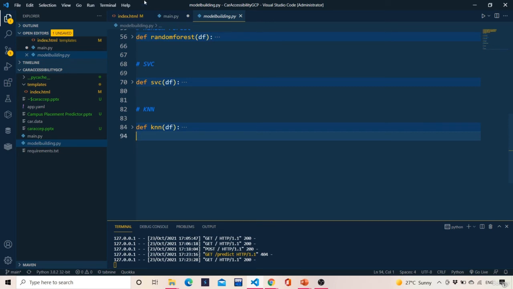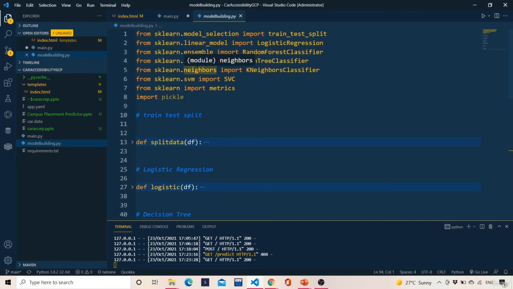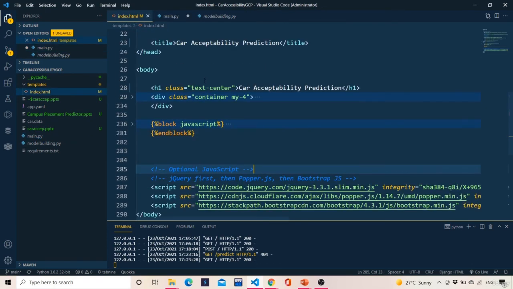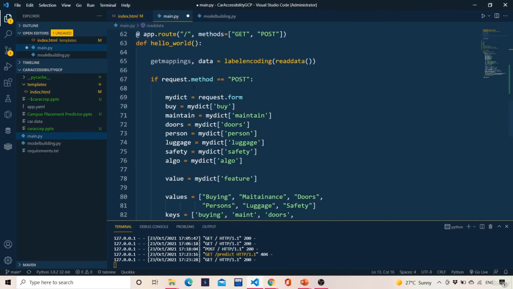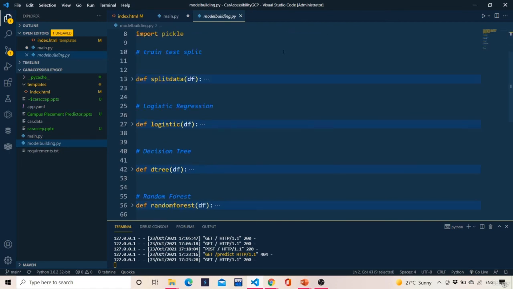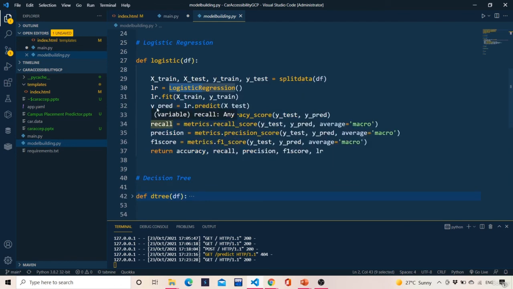Okay, fine. So this was all about the model building phase, or the model building function, or the model building file. In the next video, we'll look at how to make our index.html file, that is this HTML file, and then we will also look at some EDA in the end. Okay, till then do learn about these algorithms, and also do learn about the metric scores for multi-class classification.